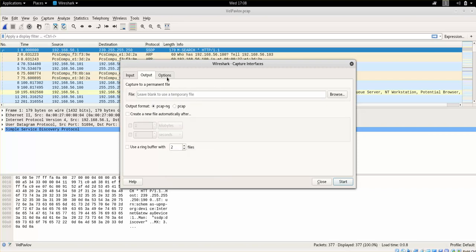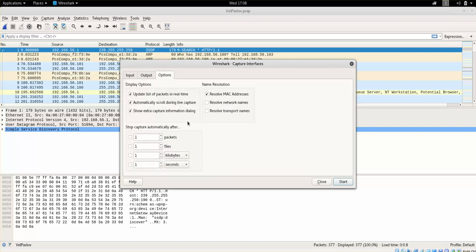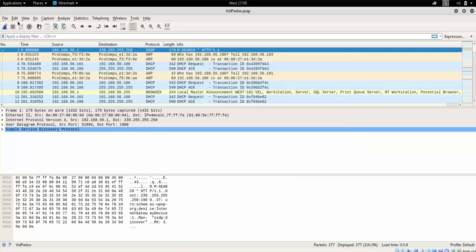So there are some other options. We can specify how big the files are. We can specify if we want to do DNS or network address resolution, and so on. And then in order to start capturing, click Start. Now, because this is already a saved capture, we don't need to capture anything.